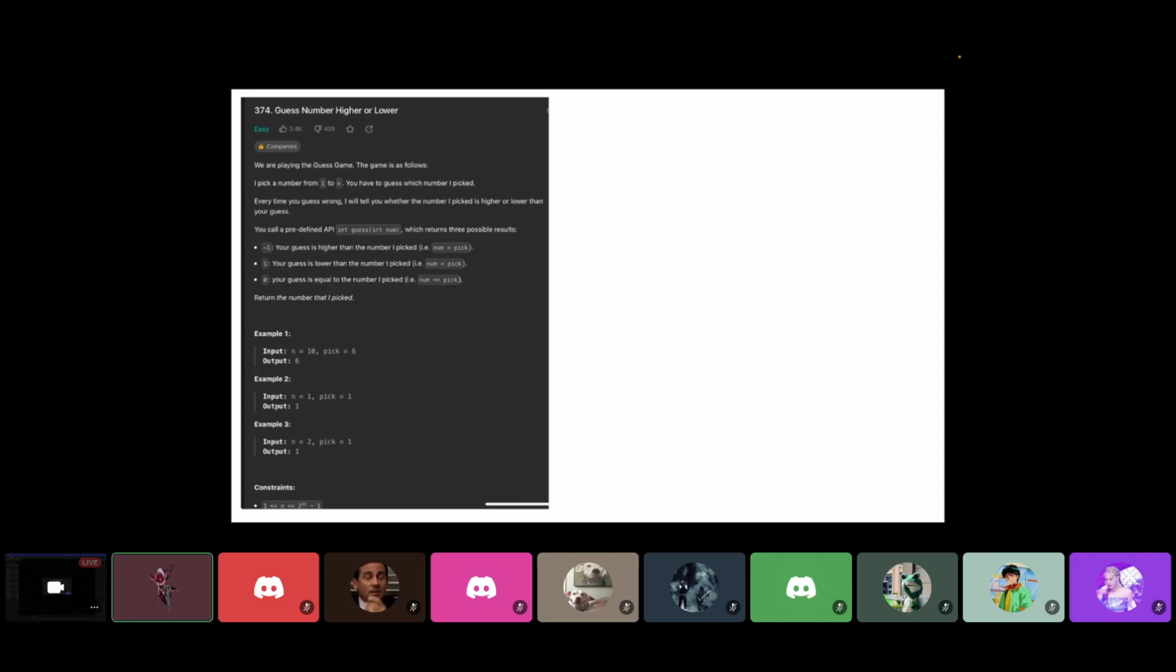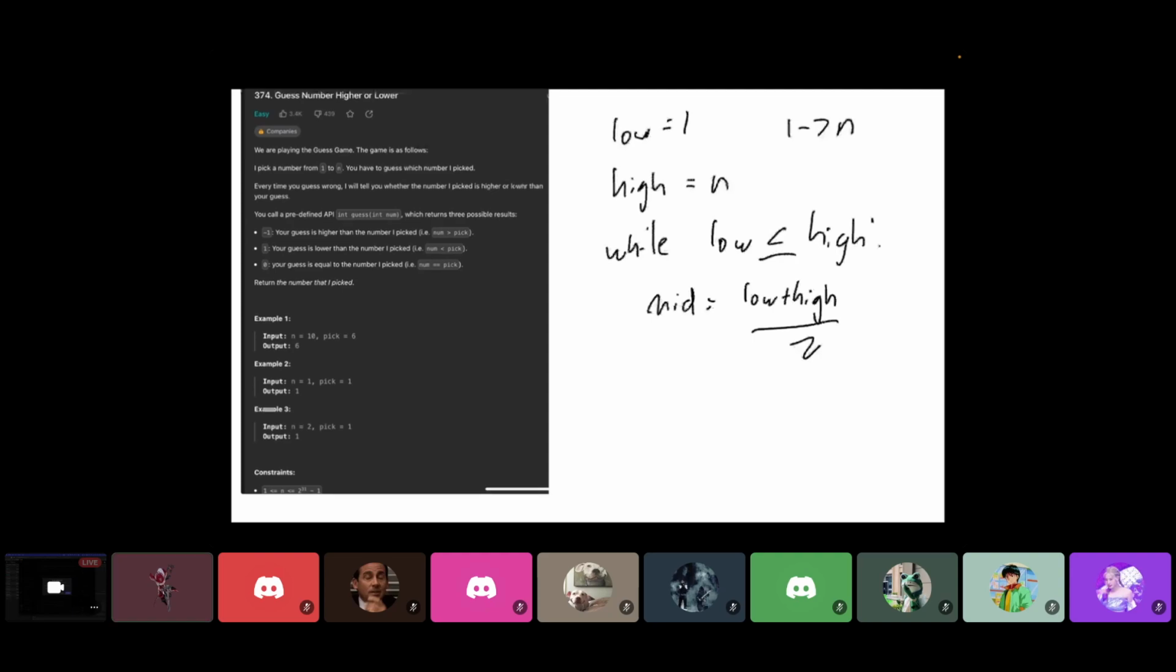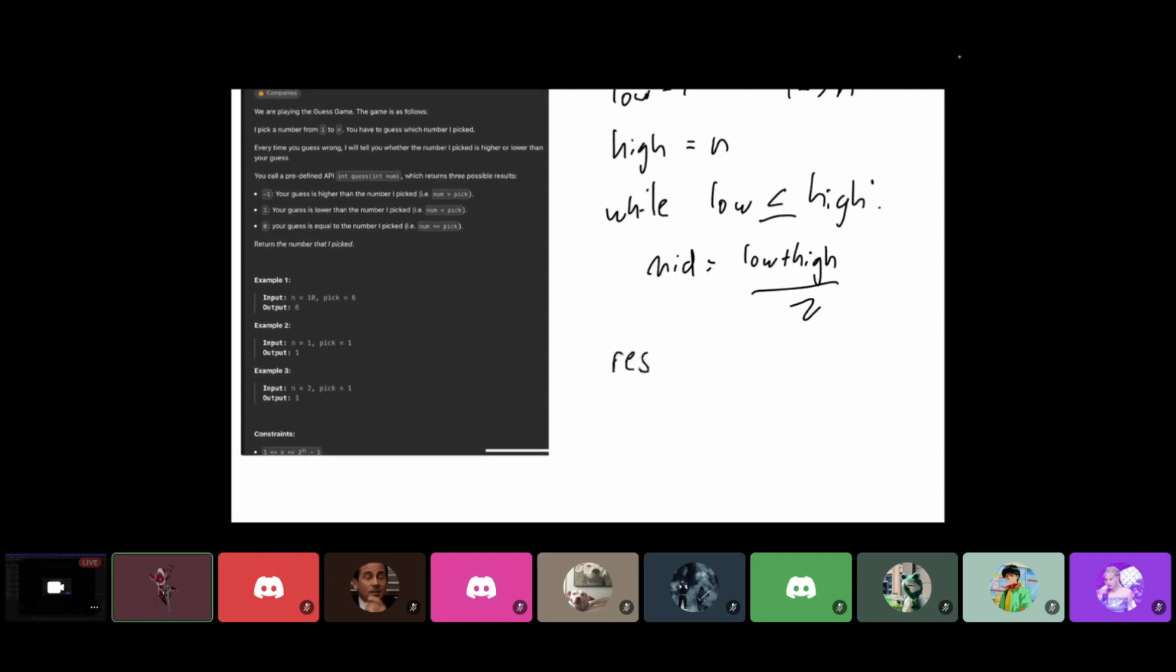All right, so here we go. We're playing a guessing game, 1 to n. Our low is going to be 1. High is equal to n because 1 to n. Great. Binary search. Every time you guess wrong, I will tell you whether the number I picked is higher or lower than your guess, and we're going to call it guess. So while low is less than or equal to high, mid is equal to low plus high divided by 2. We just find the midpoint. Let's check the result, right? Result is equal to guess mid.